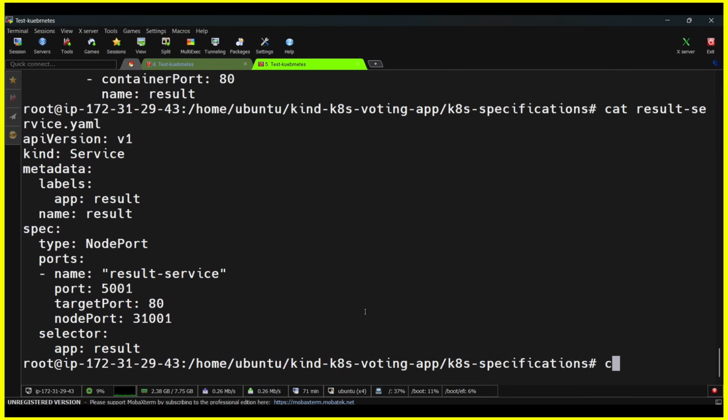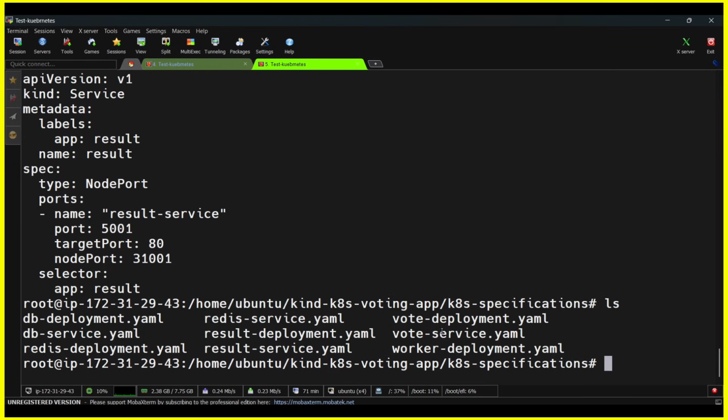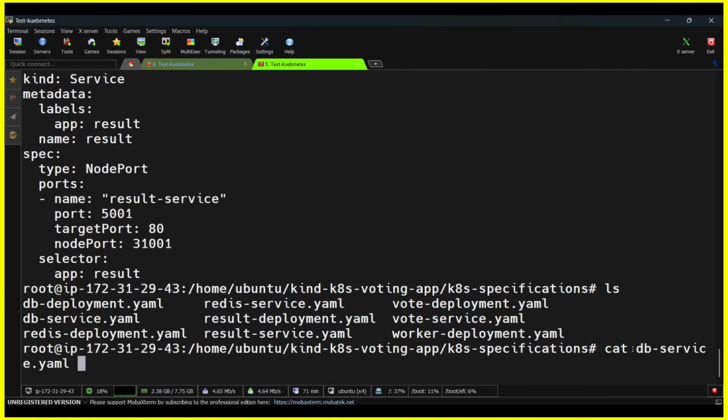I'll give the example as well. The one which I'm going to access is exposed to NodePort. Which one am I going to access? Vote and result both. But I'm not going to expose DB to the outside world, right? So how does the configuration file of DB look now? Let's see what will be there in the DB service.